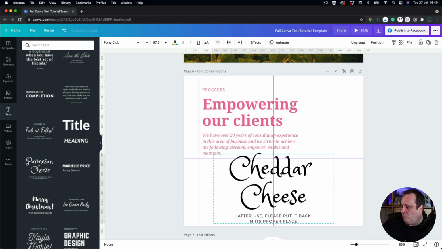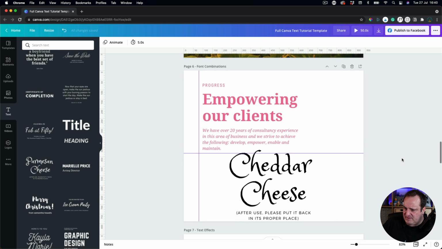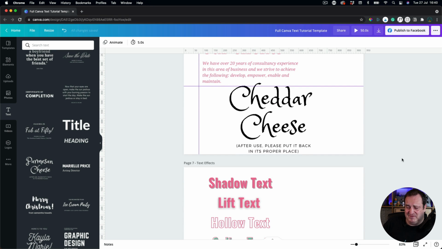Cheddar cheese is one of my favourite cheeses. I love cheese. Do you like cheese? Let me know down below in the comments what your favourite cheese is before I go on to this next effect. Go on. Let me know your favourite cheese.